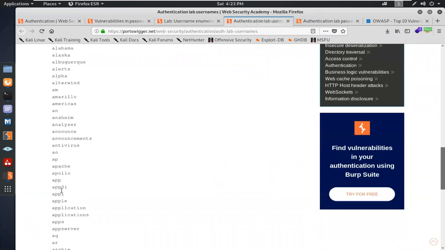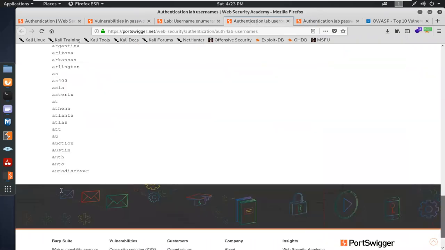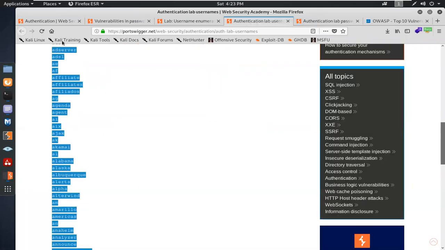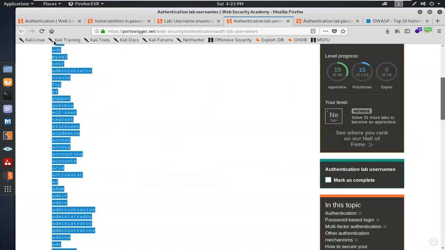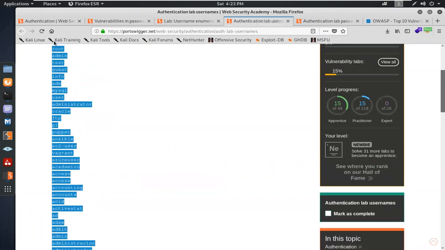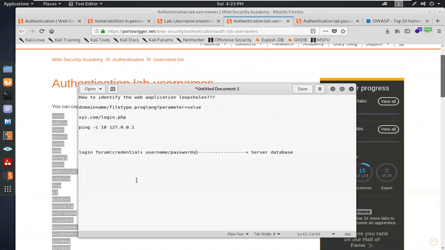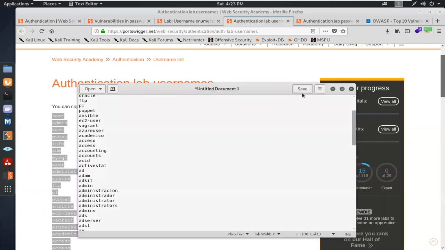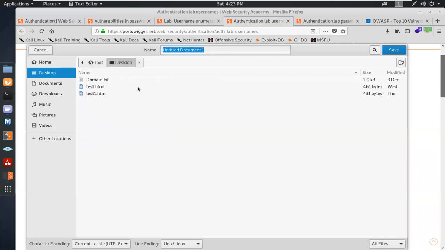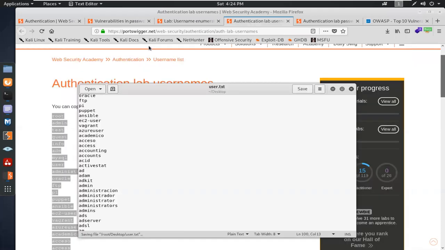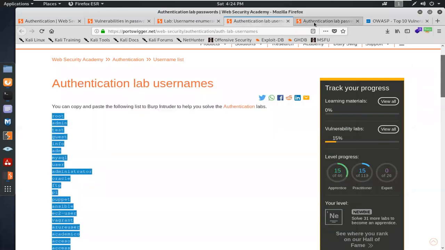So we're gonna copy this, and I'm gonna paste it in the text box. Okay, let's save this on the desktop. We're gonna name this one user.txt. Yep. Now we have the password list also.